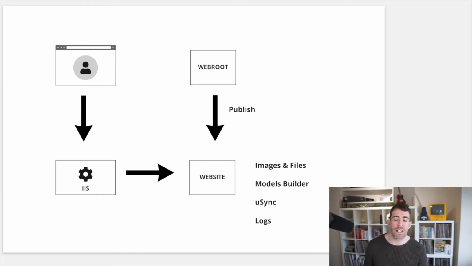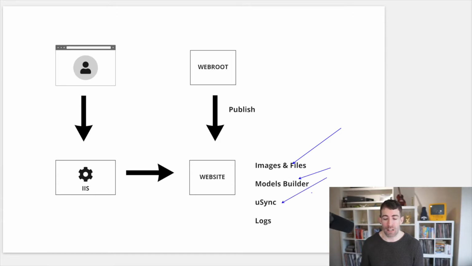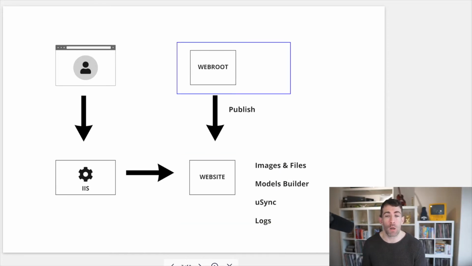The problem with IIS nowadays is that every single time you want to create this persistent website, basically every single time you make a change, you're going to have to do a publish. So this is, obviously, one extra step that we didn't have to do before. The other issue with this process is that whenever you're using this new website, if you're adding content, like uploading media, if you're using the model builder, if you're using uSync, or even if you're generating the log files, all these images and all this data and all these files will be created within the website project and not within your web root. And obviously, while we're doing local development, we'll actually probably want all of this to be checked into our source control.